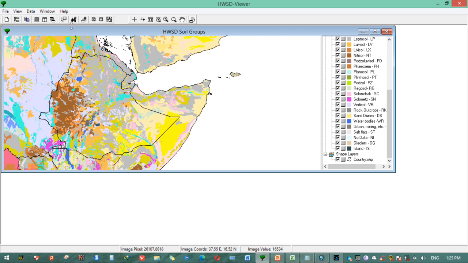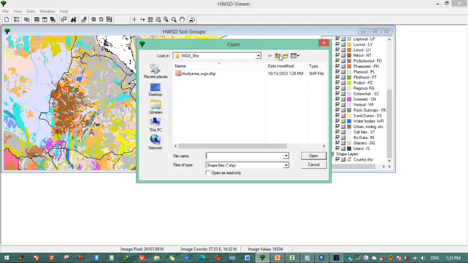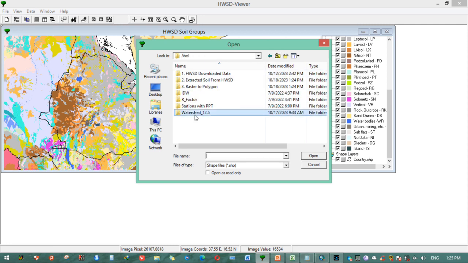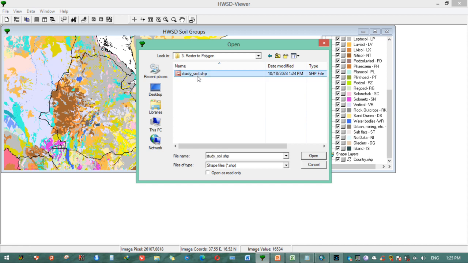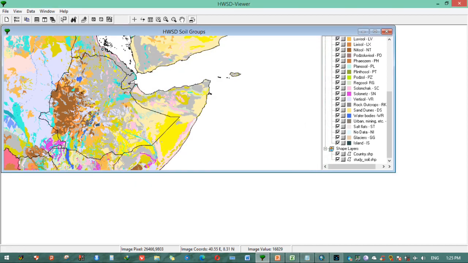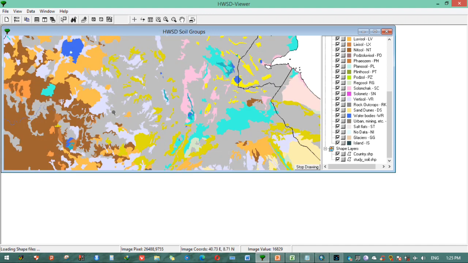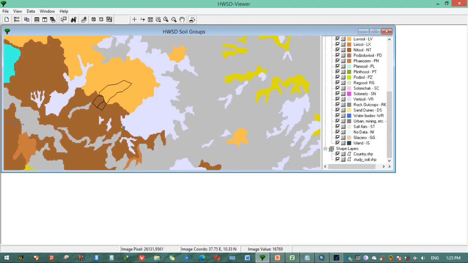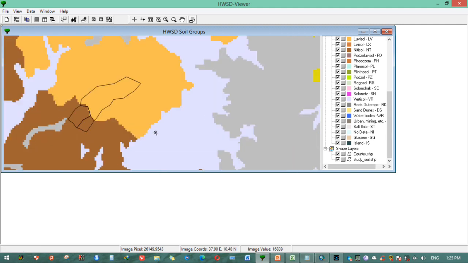Now I have to add the polygon here. Add shapefile. You can add into this window by clicking this one. You can add your shapefile. So up one level again. Here raster to polygon. Add this one. Yeah. Now zoom. The shapefile coordinate system should be in a geographic coordinate system.